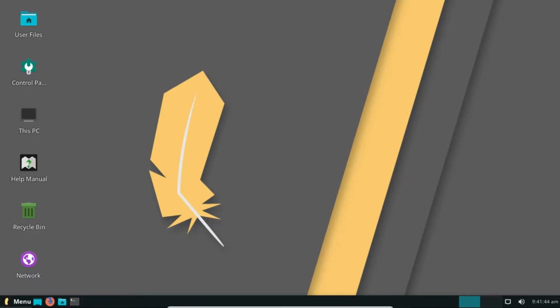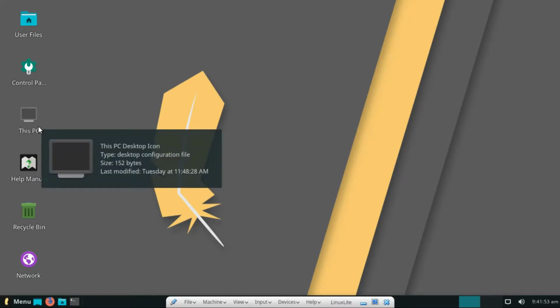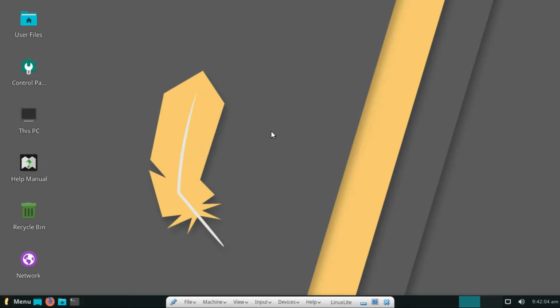Anyways, here is our XFCE panel. Oh yeah, did I mention this? This does use the XFCE desktop environment, which is currently my second favorite desktop environment. To mention to you guys, first Cinnamon, then XFCE. If you guys don't know, I actually used Fedora XFCE for a while.